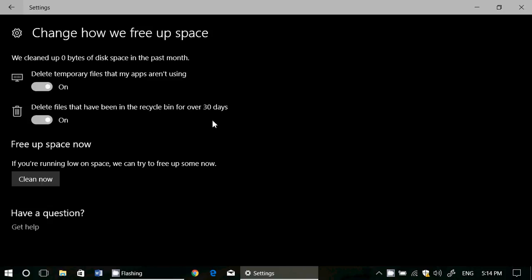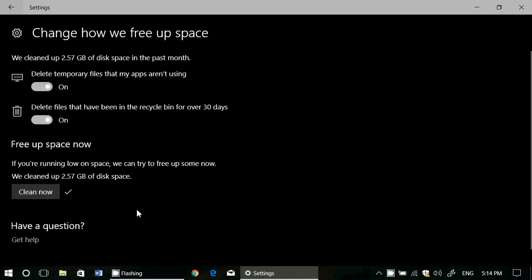And of course, here you've got that button that says free up space now. You can click clean now and it's going to start working, checking out all the temporary files, all the things that you don't need that can be erased. And here it says, finally, cleaned up 2.57 gigabytes of disk space in the last month. So this feature is cool to turn on. It doesn't hurt you at all.